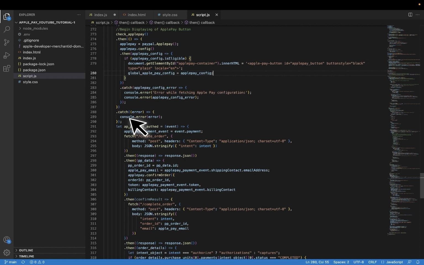As part of that callback, use the validateMerchant method provided through the PayPal SDK to pass the appropriate parameters and complete the merchant validation step. After this is taken care of and the buyer authorizes the payment through their device, Apple then calls the onPaymentAuthorized callback. So let's take a look at the code for these callbacks.